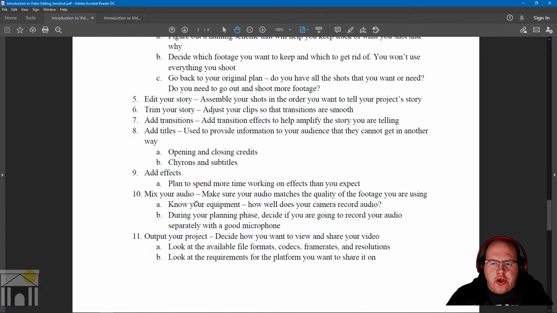So know your equipment. How well does your camera record audio? Does it record audio pretty well, or does it tend to be a bit noisy? Does it capture a lot of things that you don't want to capture? During your planning phase, decide if you're going to record your audio separately with a good microphone. You can buy separate microphones and record to a separate audio recorder and have a separate sound file.